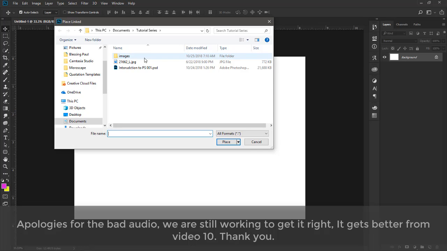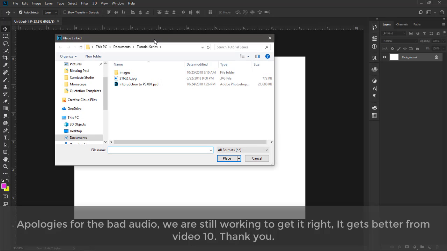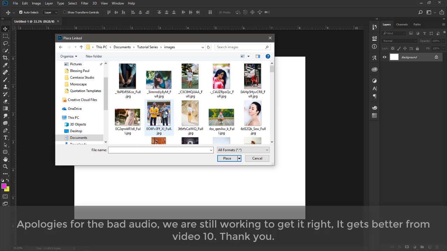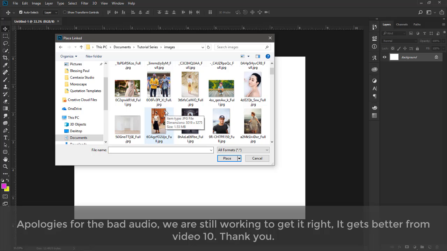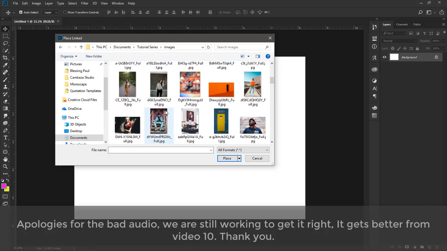So I got these images. I got a few images from Unsplash using the Unsplash app and all that. So you can do that too, and I put them in this folder here. So I'm just going to bring in some of these images here. Let's look for something nice.